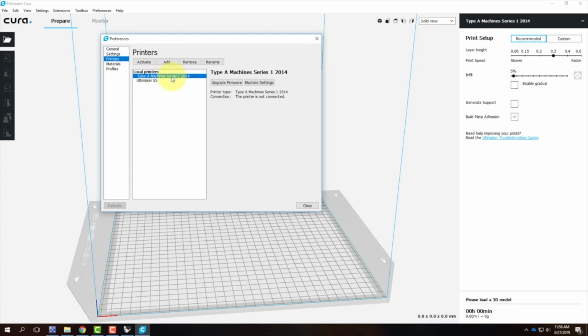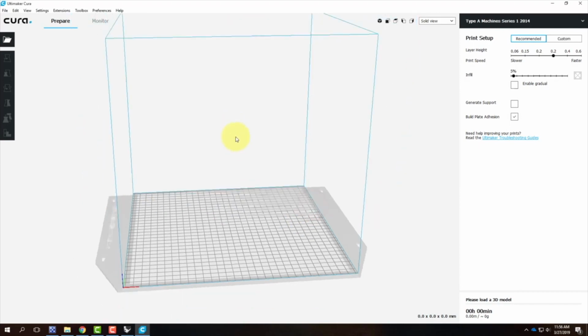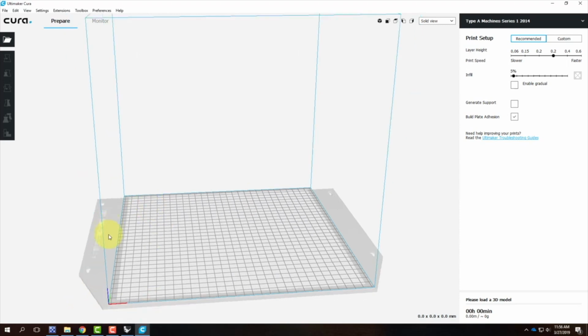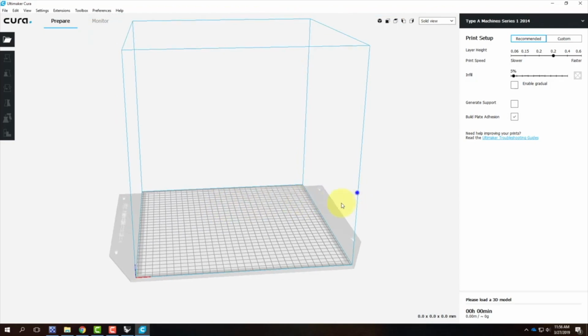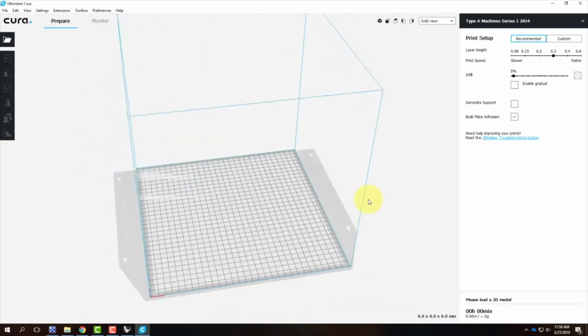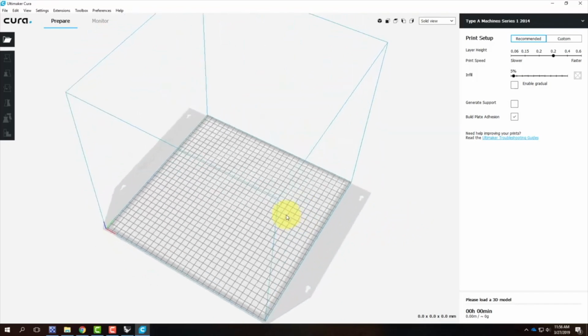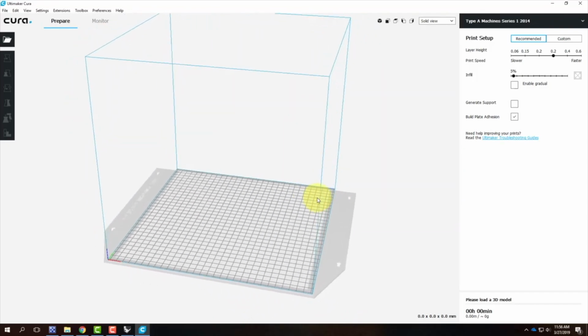And it will load in the Type A machines, at which point I can go ahead and say Close. And it's subtle, but the background imagery changes just a little bit. The bed looks a little bit different. And so this is now what I can work with. This is the 12 by 12 by 12 piece that I can then insert my model.